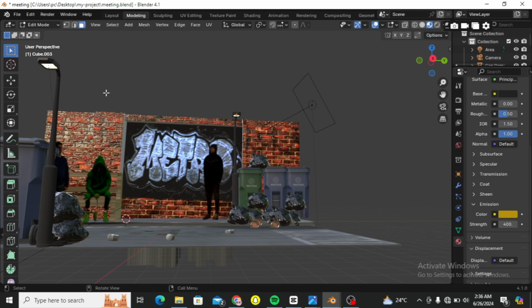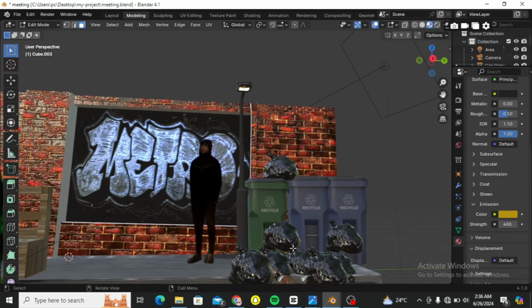I did the same for the other one. I just duplicated it and put the same thing over here. Then for the trash can, there are zillions of them you can download, but I got it from Sketchfab. So a shout out to the artist who created it. It was really helpful, and thanks to him.